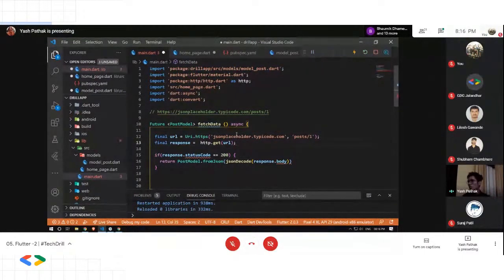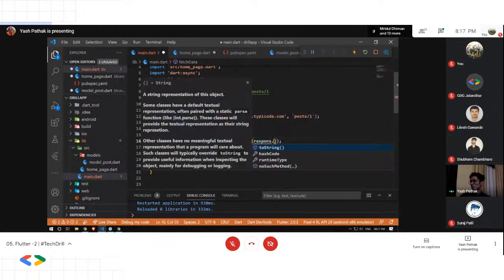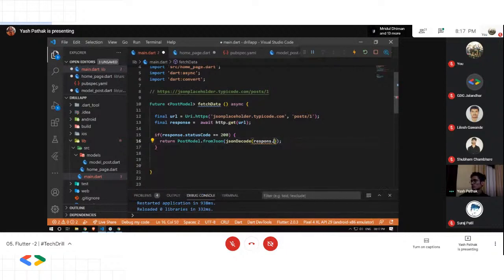Cool. Now, before we do this, let it be response and let it be this. And we know that we wrote async. Now we also want something to wait for us, because async and await always work in pairs. So now you can see I wrote await here. The status code thing also got accepted. And let's see if I can type body.